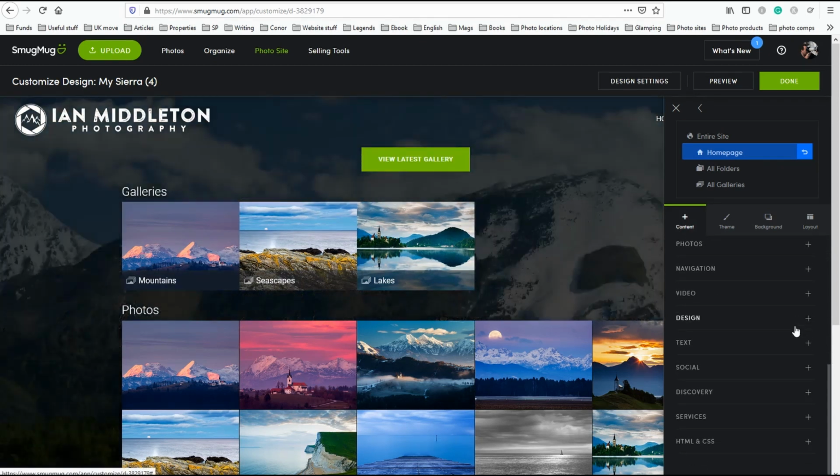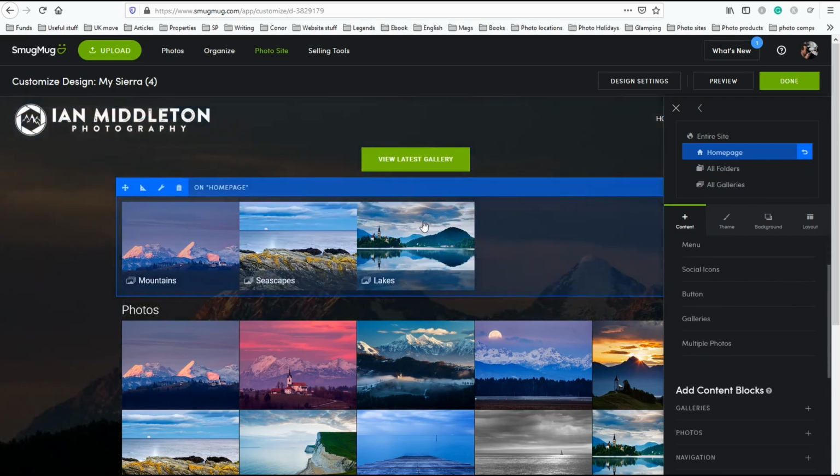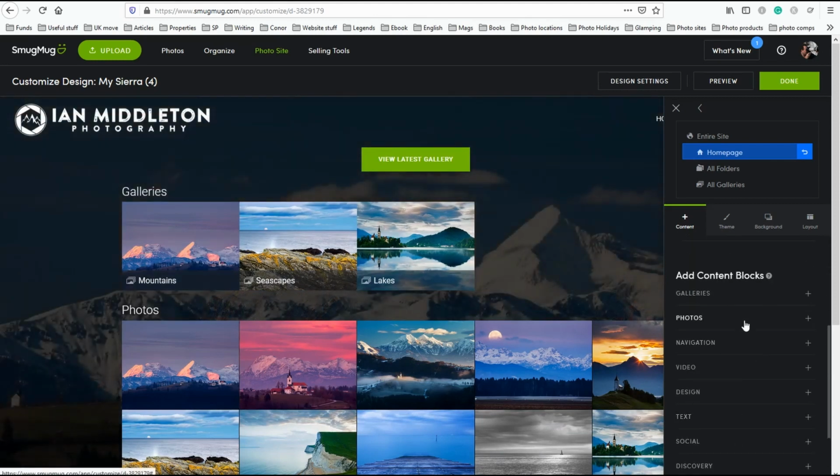Okay, so that's pretty much it for the layout. As I said, all of these boxes, you've got a middle section and you can add a left and right section, and then down here you've got all the blocks that you can add.